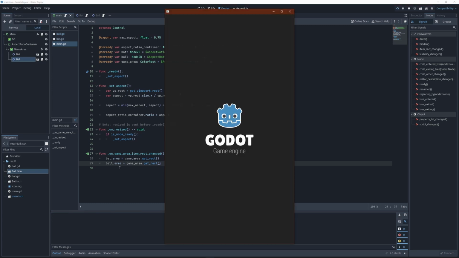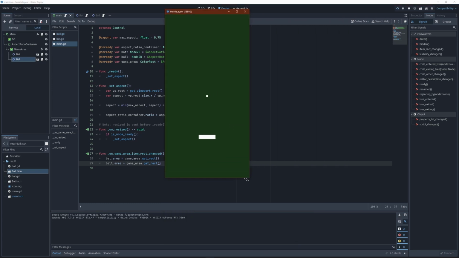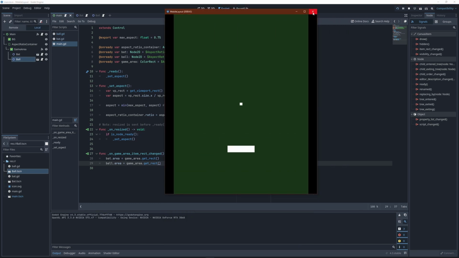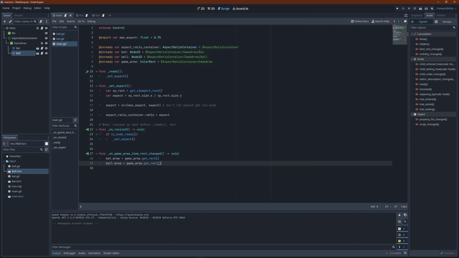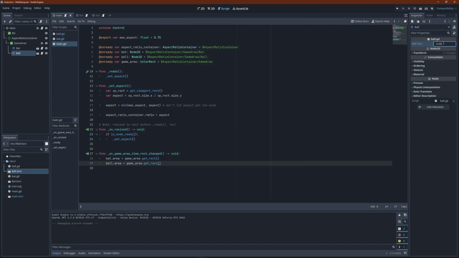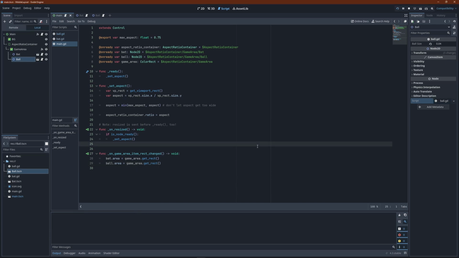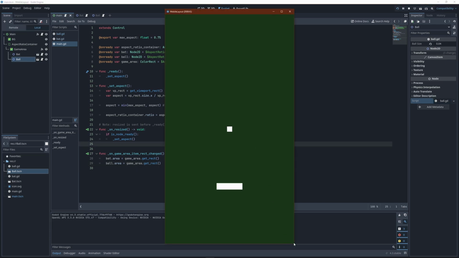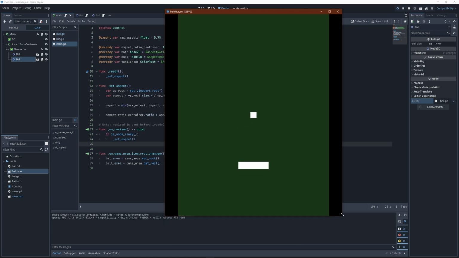Let's see how this looks. The ball is a little small. I will double the size. So, ball and bed are sized and positioned correctly now. The last step is to set the ball in motion.